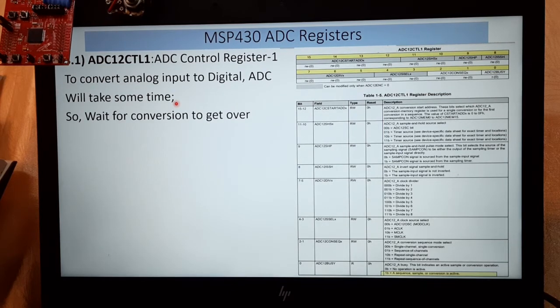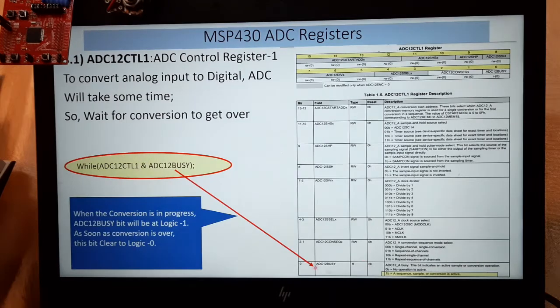Once the ADC module starts conversion, it will take some time to produce the digital output. I have to wait till the ADC module generates the digital output. So how do we wait? There is a bit in the ADC12CTL1 register, ADC12 busy. This bit will be set when the ADC conversion is in progress. Once the ADC module completes the conversion, this bit automatically clears to 0, indicating ADC conversion is over.